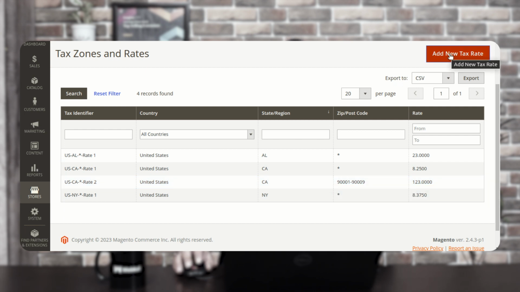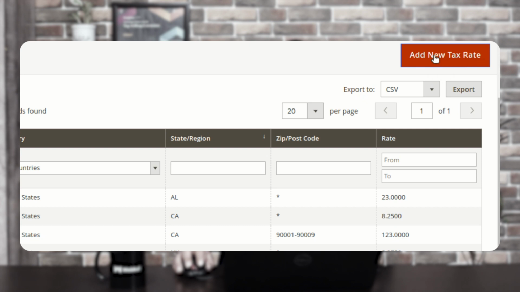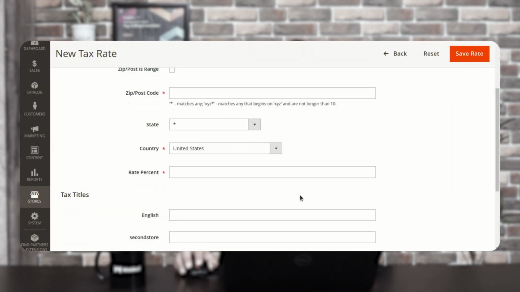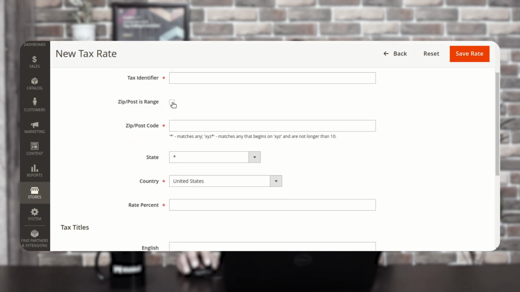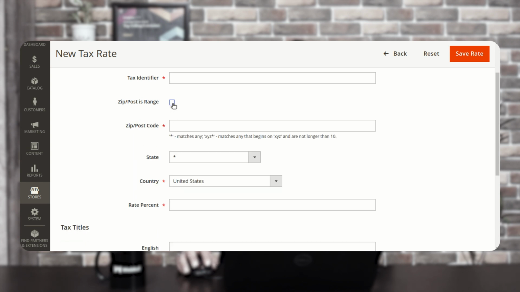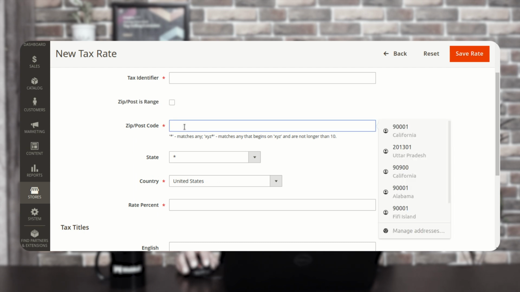And here to add a tax zone we need to tap here on the add new tax rate on the top right hand corner, and that brings up this particular section wherein we have to fill in the tax identifier, choose whether the zip or the post is a range or not. If it's a range, then we have to go with the zip, the range from and the range to values, otherwise not. And if it's a zip post, then we can enter the asterisk, that means matches any. We can use 900 asterisk, that means matches any that begins on 900 there.